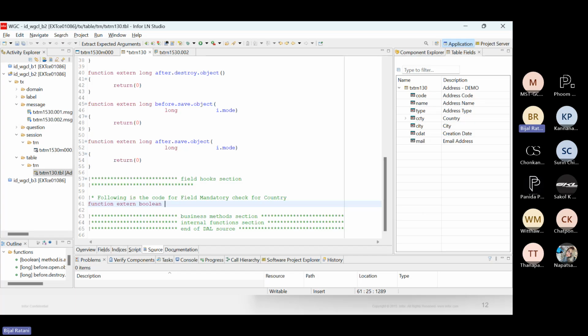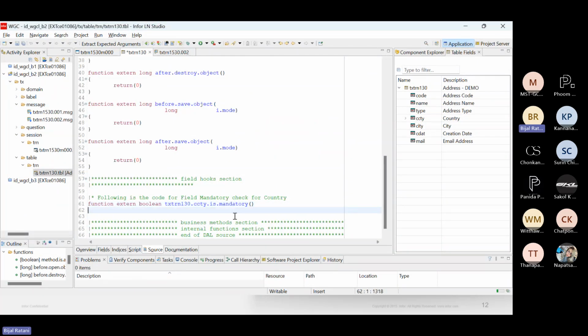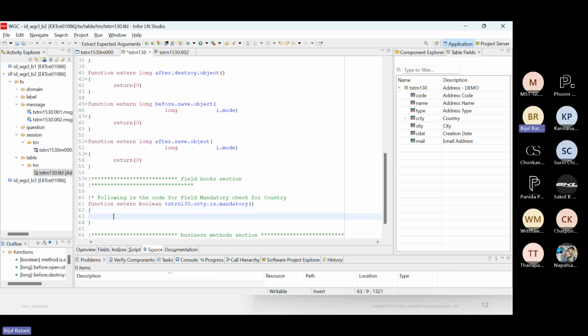Then what field am I putting this check on? I'm putting this check on country. So txtrn130.ccty.is.mandatory. So mandatory check will be executed. Anything you write in a function should be in curly brackets. So I will say return true always, because this field of mine will be mandatory.